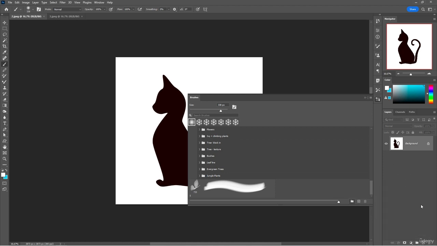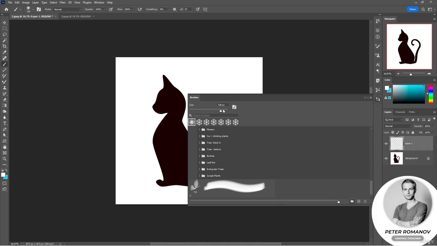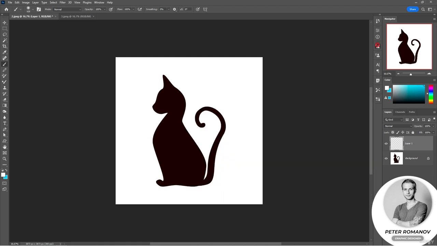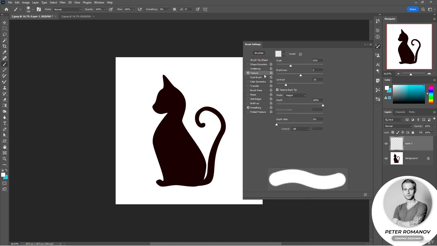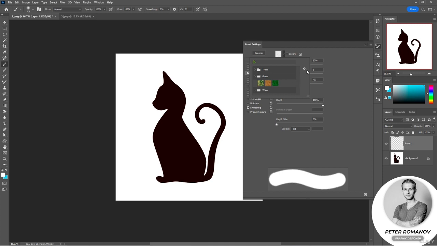Let's take a soft round ordinary brush about 500 pixels in size. I have 508. Open the brush settings and let's look at the texture. Texture option allows us to put some texture on the brush tip. The texture is here. There are a number of default textures here.